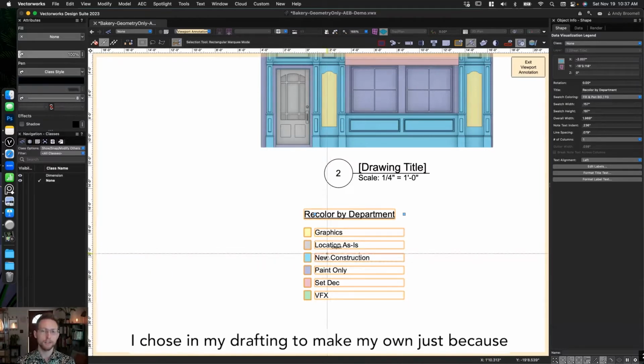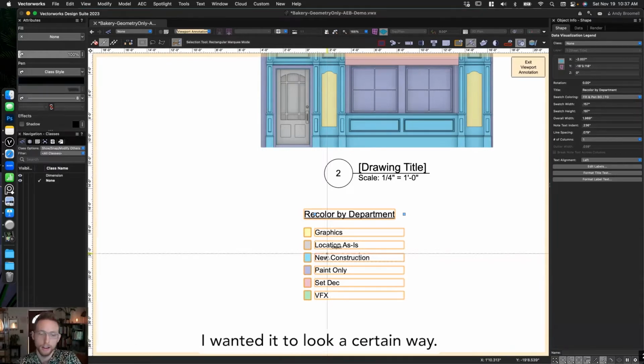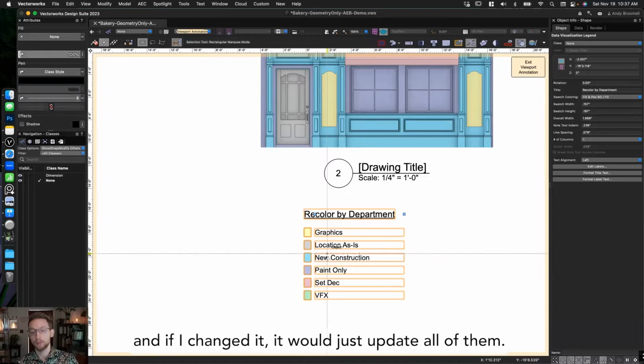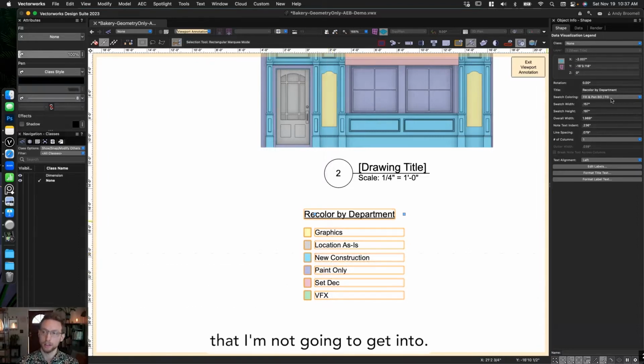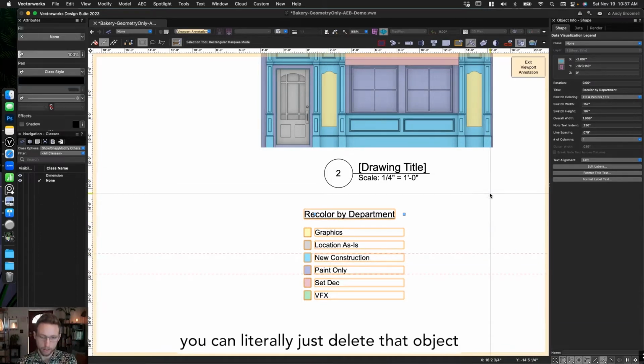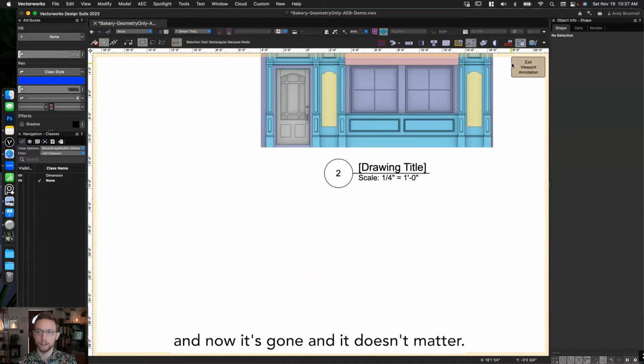I chose in my drafting to make my own just because I wanted it to look a certain way. And then I made it a symbol so that I could put it on multiple sheets, and if I changed it, it would just update all of them. But there's no reason not to just use this. There's a lot of customization here that I'm not going to get into. But also, if you don't want it, you can literally just delete that object, and now it's gone, and it doesn't matter.